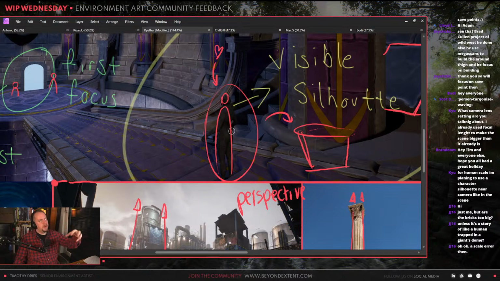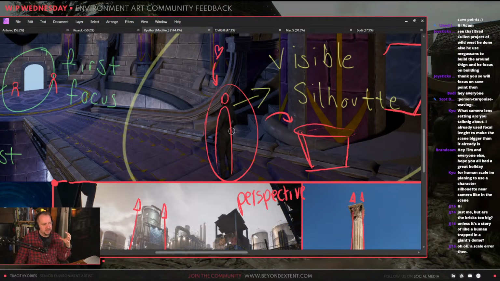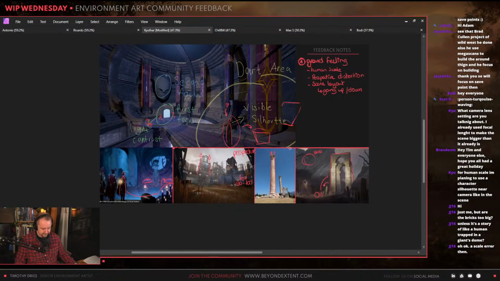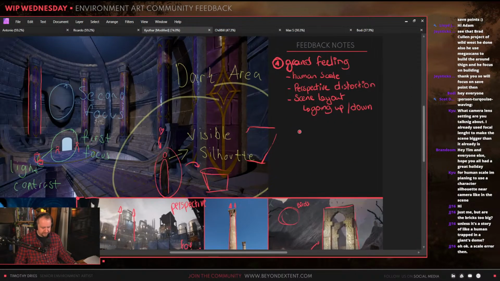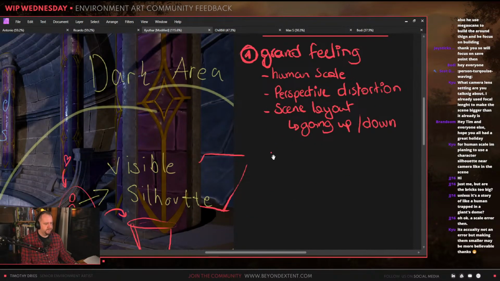Because it's all about like selling the scale, right? And like selling what you're trying to set up. And if you really go for like something like you're saying, like a giant, right? Like this is a giant's palace or whatever, then everything needs to conform to the giant, not the person. So yeah, keep these things in mind.